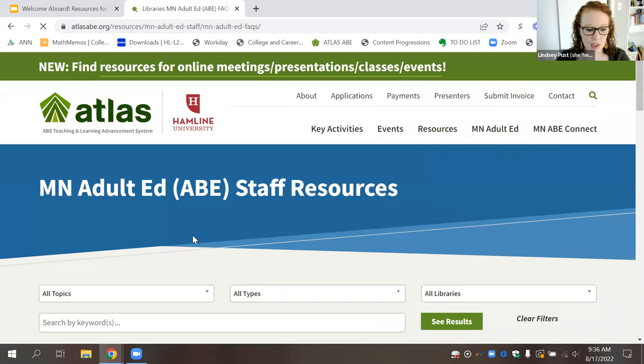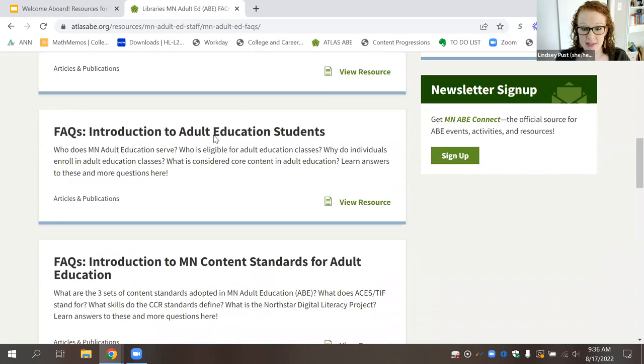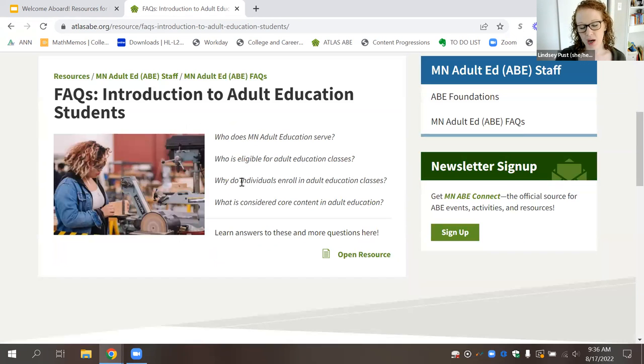They are categorized by topic, again, mirroring what has been in the foundations course. But if I were to click on intro to adult education students, I will get a preview of the kinds of questions that you're going to find in this document. Who does Minnesota adult education serve?